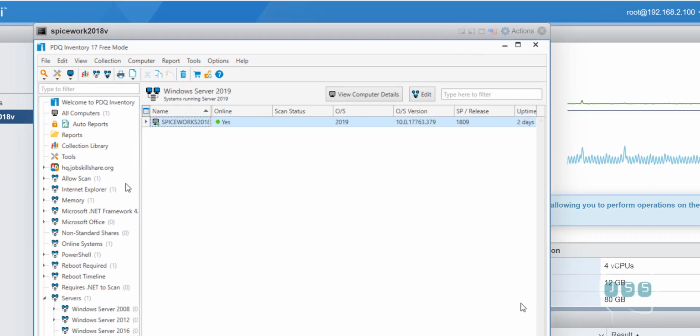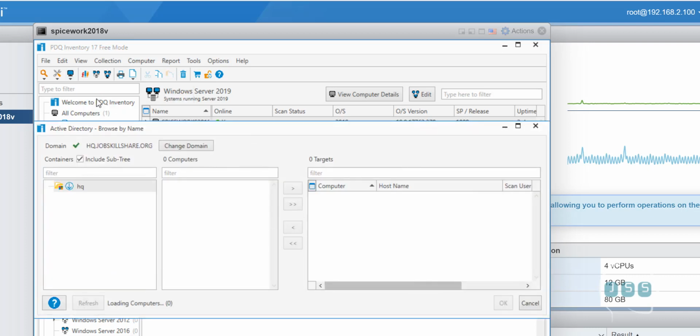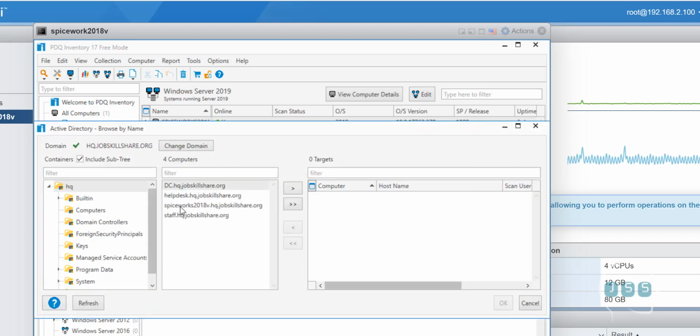Okay, so now let's do another example by adding another computer to this application. We're going to click on add. And you can see right now you can do it by name or Active Directory. We're going to pick Active Directory. It's much easier. And right now we're going to pick another machine. Let's call it the DC, the domain controller one.